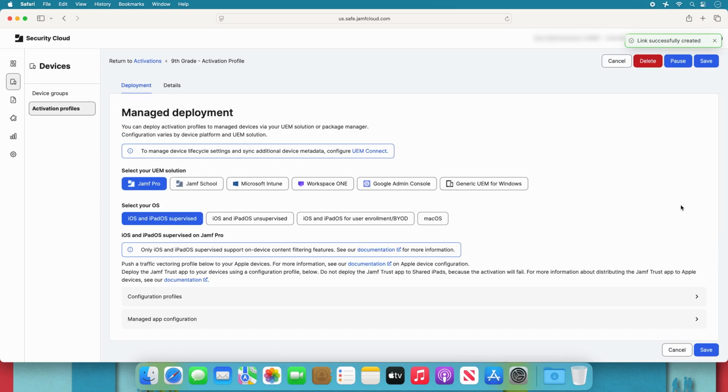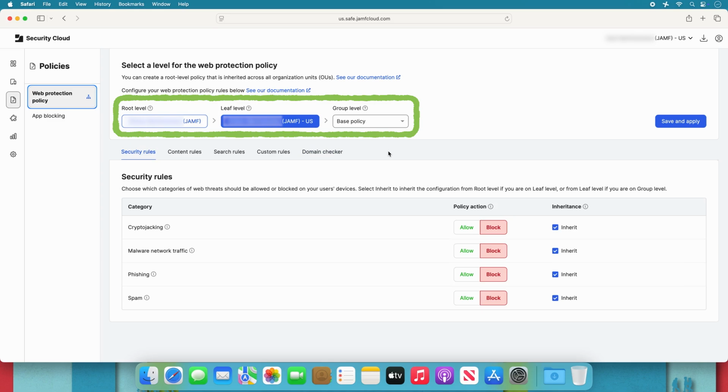Next, let's configure our web protection policy, which contains all of the security settings that are applied to our devices. In the sidebar, click Policies, then Web Protection Policy. At the top, we can see that we are editing the base policy in the group level pop-up menu. Web protection policies work on an inheritance system.